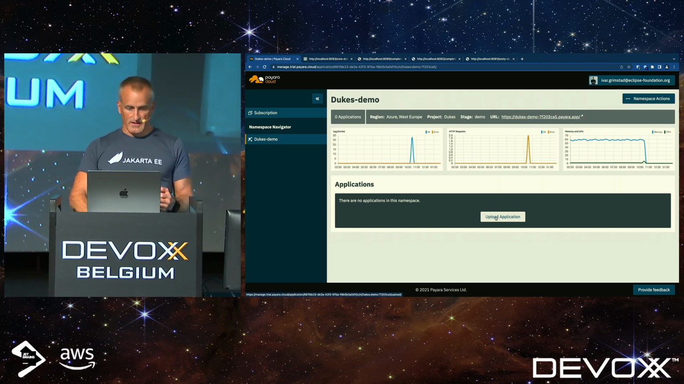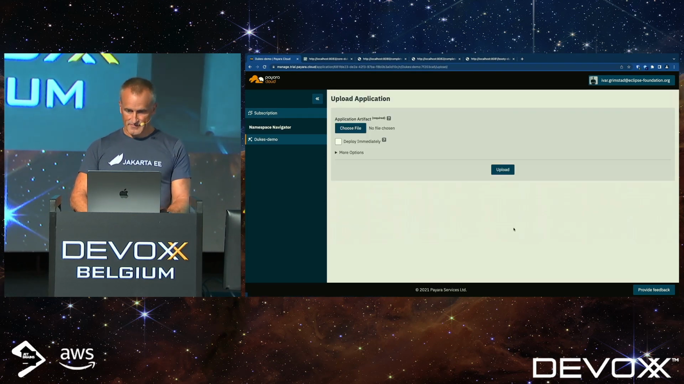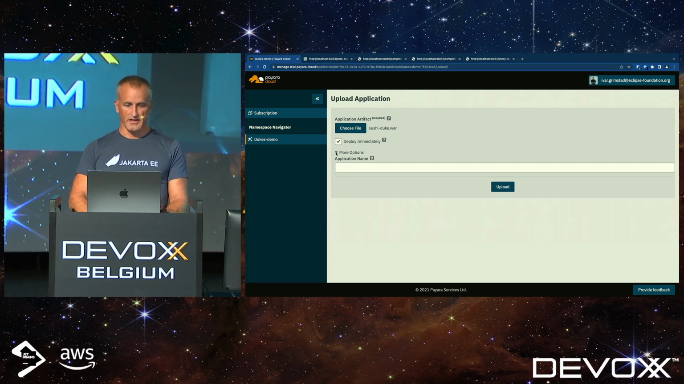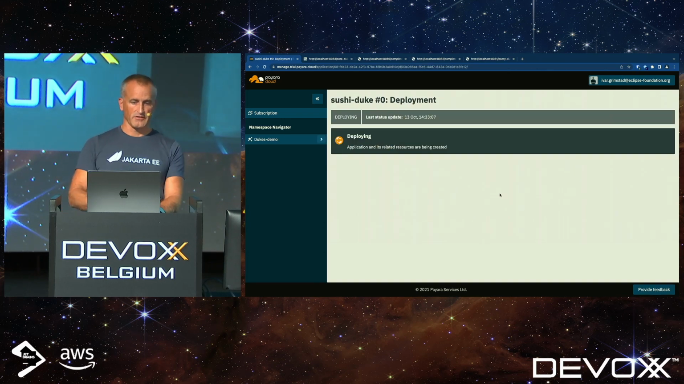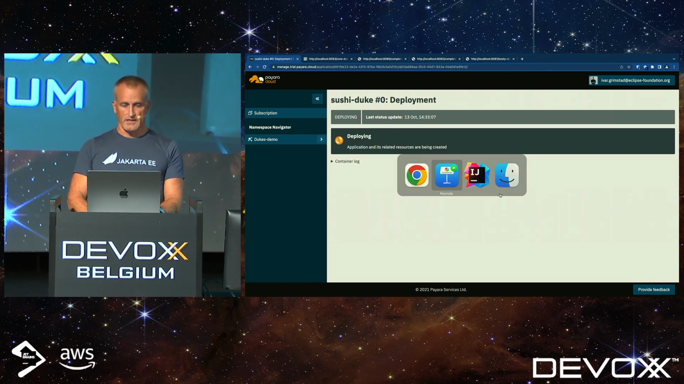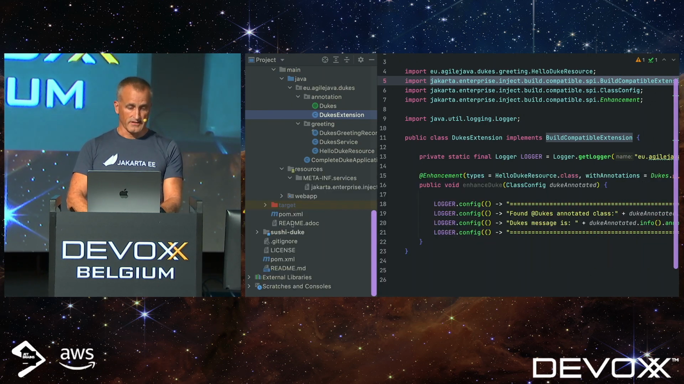So let's see if the network gods are with me here, and see if I'll refresh this page. There you go. So I can upload a file here. I'll choose the Sushi Duke. I'll deploy it immediately. I'll call the application Sushi Duke and upload it. So it starts doing this stuff. And while it's deploying here, let's go and look at the application code.